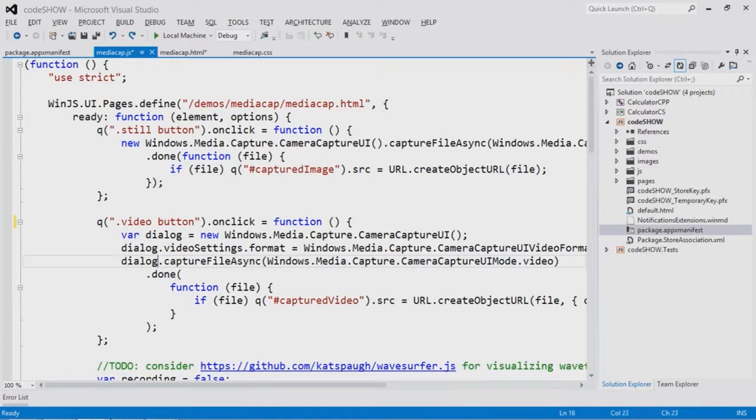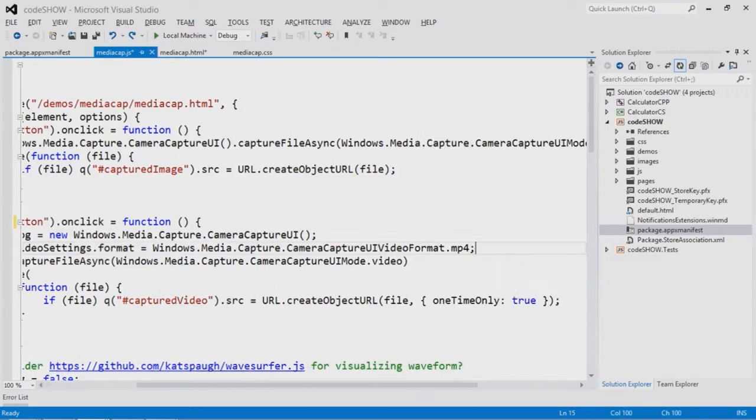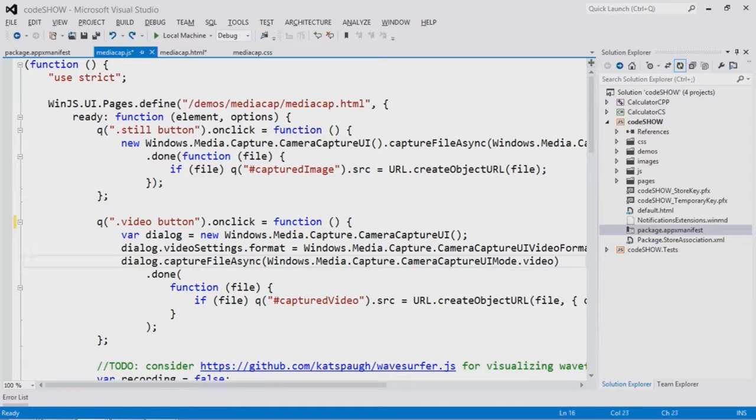Then and only then, I call the captureFileAsync, and I pass in that I want this to apply to video only. So this one should not be any photo whatsoever. Now, because I set the video settings on this dialog, that MP4 should apply. And when I call captureFileAsync, that should be all wired up for me. But I want to do some stuff after the camera capture UI comes back to me, so I put that in the done. And here we are. I should now have a file that is a video. I need to test and make sure that it exists.